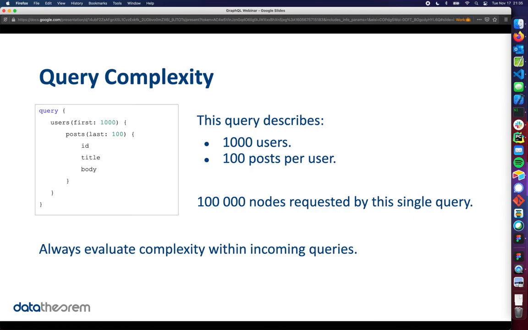When the server receives a query like this, it will have to do a lot of work. It will have to retrieve a lot of data from the database before it's able to even reply, before it's able to send a response. That's the perfect scenario for denial of service, because you can send a very small message, or in this case a very small query, and the server has to do a lot of work to fulfill that query.